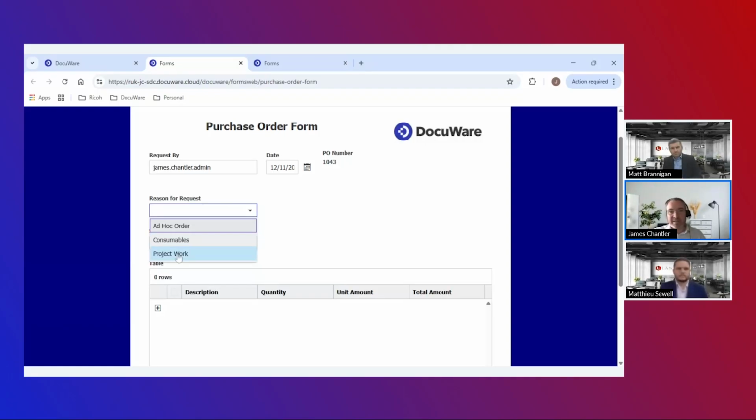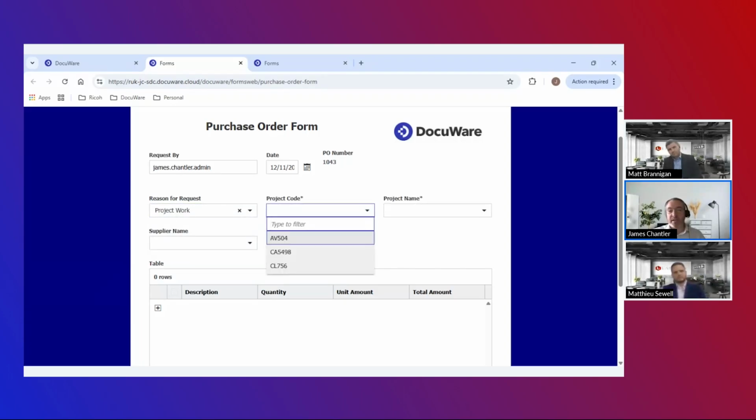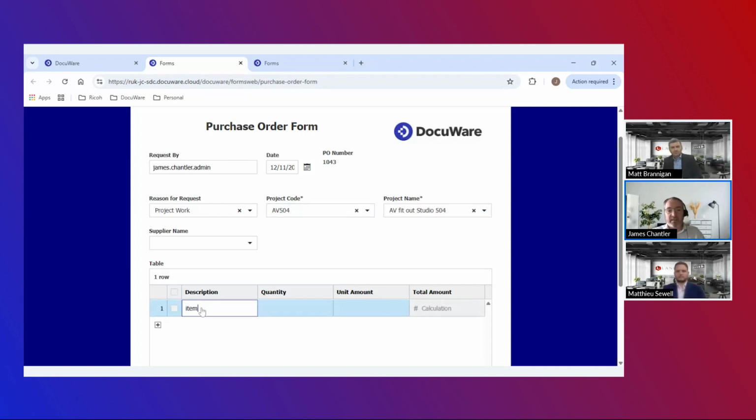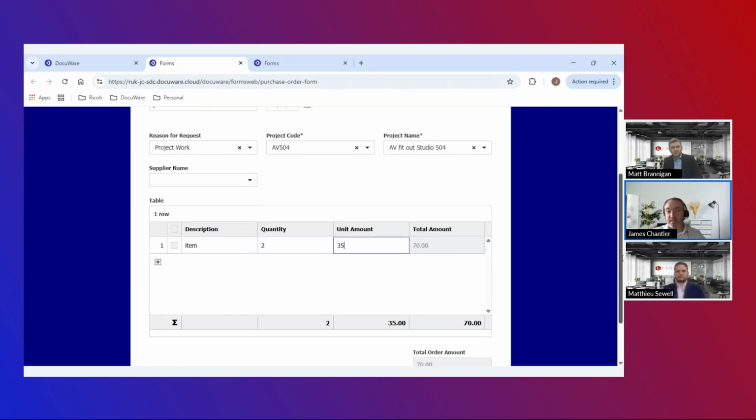So if I was to say this is a purchase order for project work, I have to then actually put the correct project code against it as well. So we can then see the information relevant to this purchase order. So we've got all of that information, whether it's for accounting or whether it is actually for project management reasons. We can capture all of that information, and we can start putting items in there, and we can start to see it calculating the correct amounts. And we can even put this through an approval process if necessary as well.